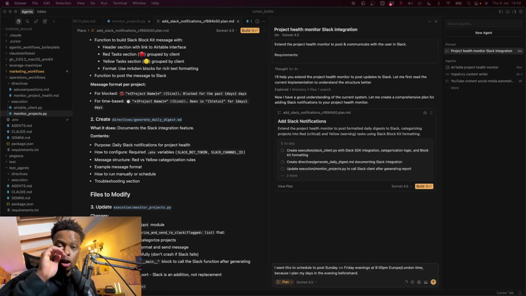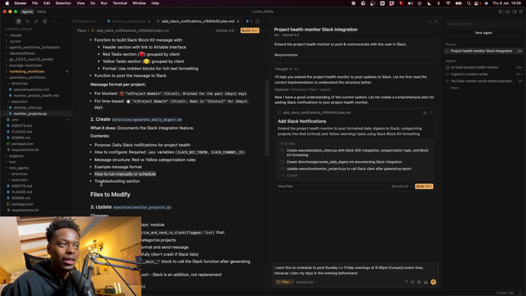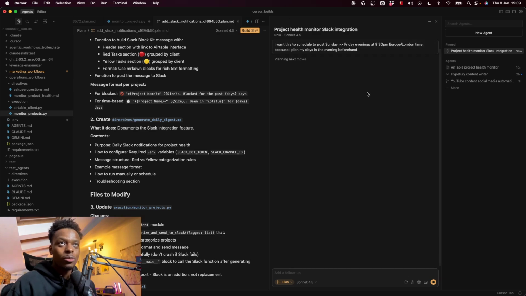So this actually wasn't a horrible plan, and I'm kind of unaware of how it's going to look. So I'm going to be able to iterate on it 100% when I can see from what the Slack app gives me exactly how this looks. But for now, the only thing that I want to change is the fact that it mentioned it's going to give me how to run manually or schedule as an idea of something that's going to have a conversation with me back and forth about. I want to have that conversation now. And for me, that just means scheduling the posts on Sunday to Friday evenings at 9:30 p.m. London time, because I plan my days in the evenings before my work days. So that's what I'm going to do now.